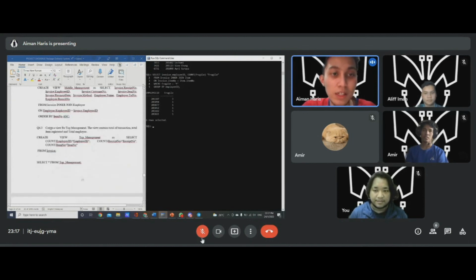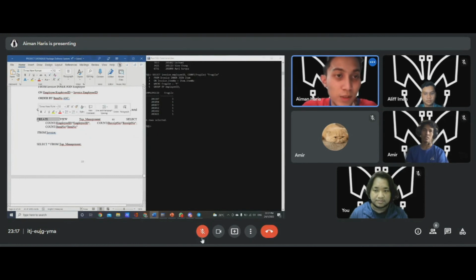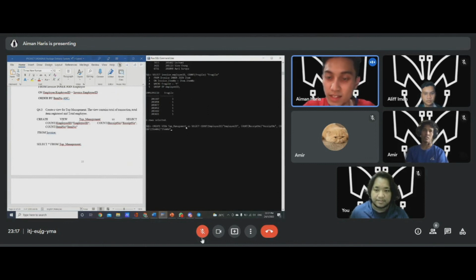Okay, moving to the next, which is user views. So we need to create a view for the top management, which contains the total transaction, total item registered, and also total employee. So we are going to create the top management view using this code. Okay, number from invoice, sorry. Copy this one.